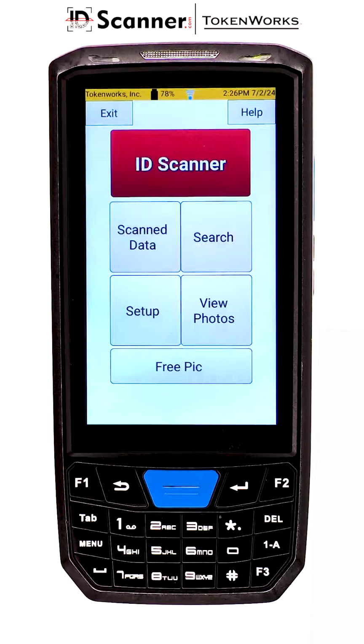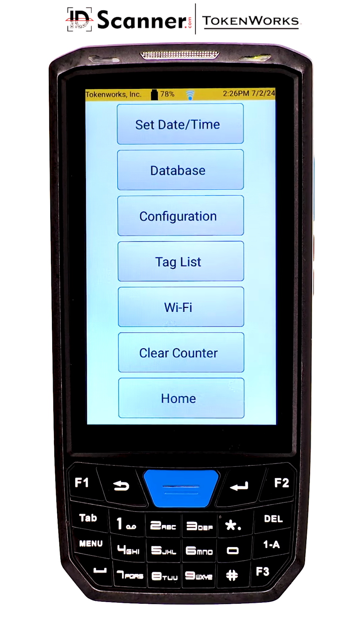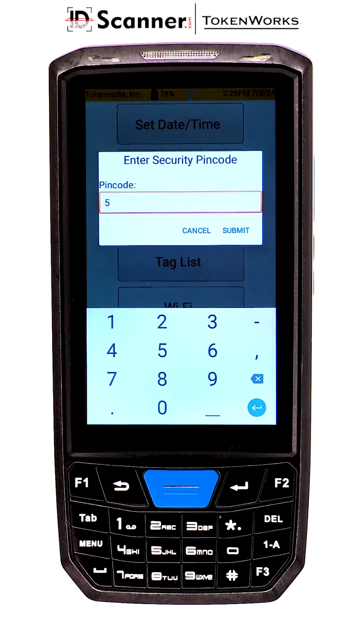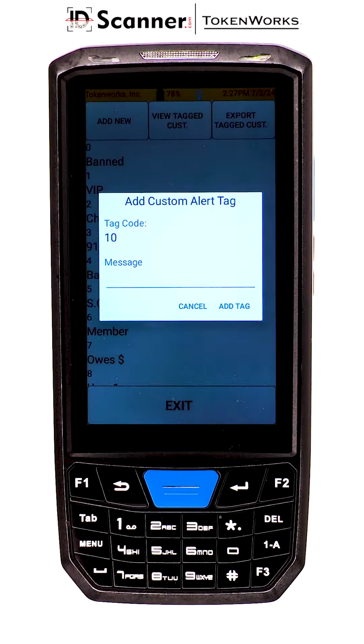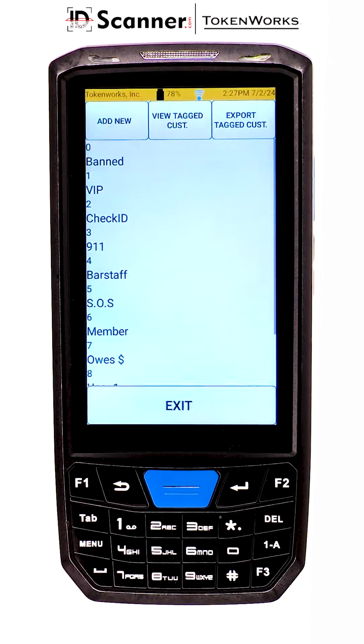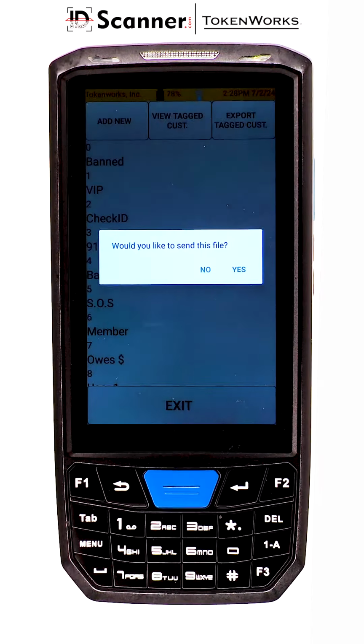If you would like to create a new custom tag, you can do so from the Setup tab. From here, you can access the tag list, which is secured by the user's PIN code. You can add a new tag by pressing the button on the top of the screen, which allows you to customize the message for your tag. If you want to share these tags, you can check out our video on exporting tags for more information.